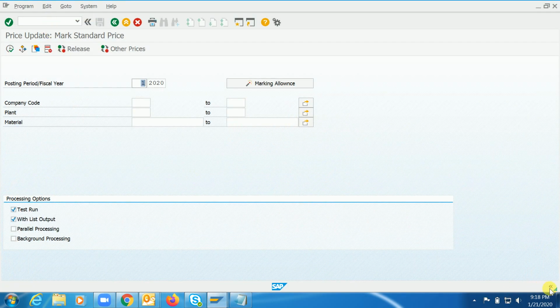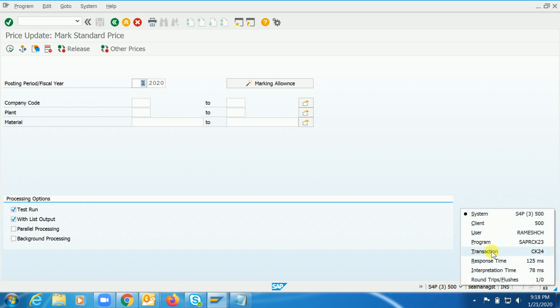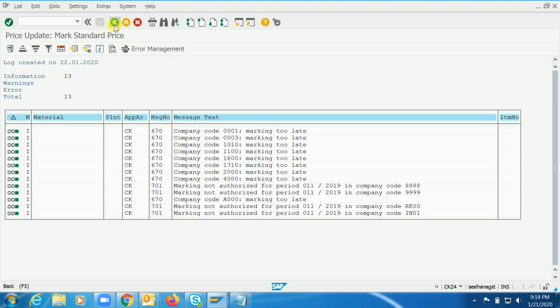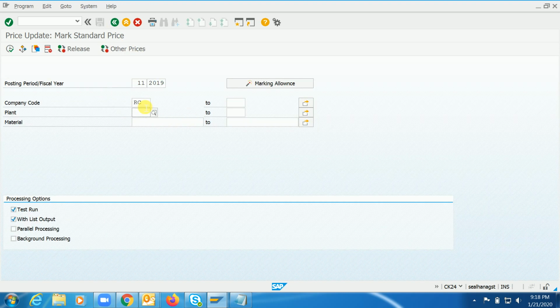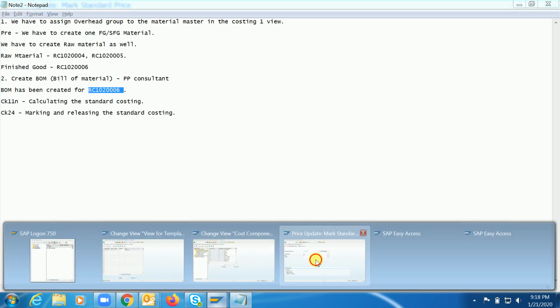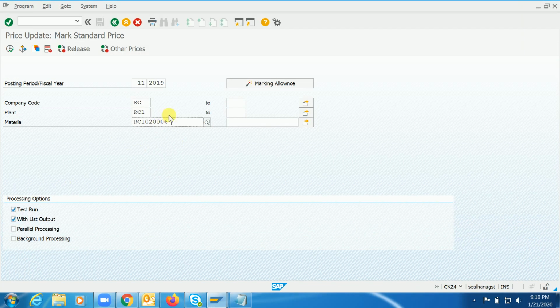For marking and releasing, CK24 is the T code. Right now I'm in period 11 2019. One minute guys, sorry. My company code is RC, my plant is RC1, and my material is this. Sorry guys, let me copy my material. This is my material. Enter my material. Once I enter it, let me run it in test run mode.